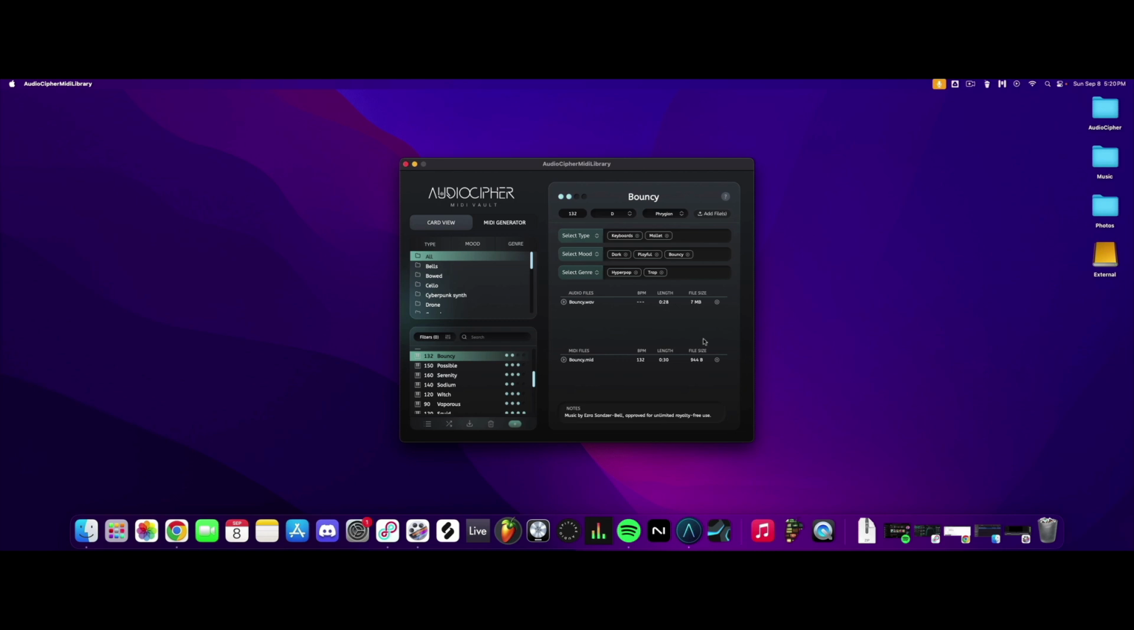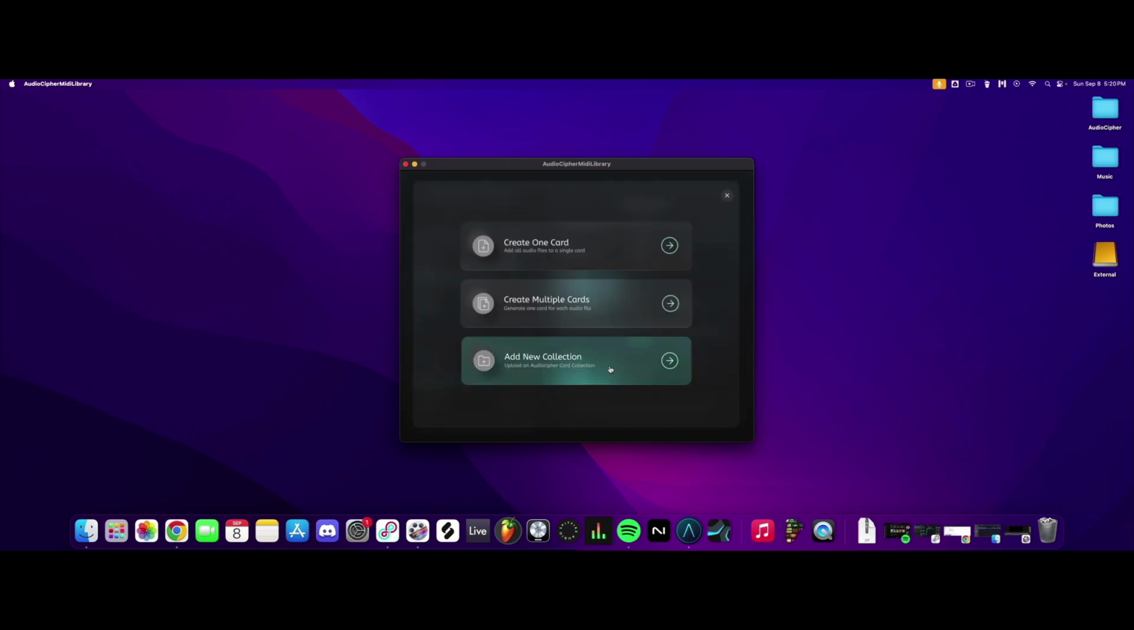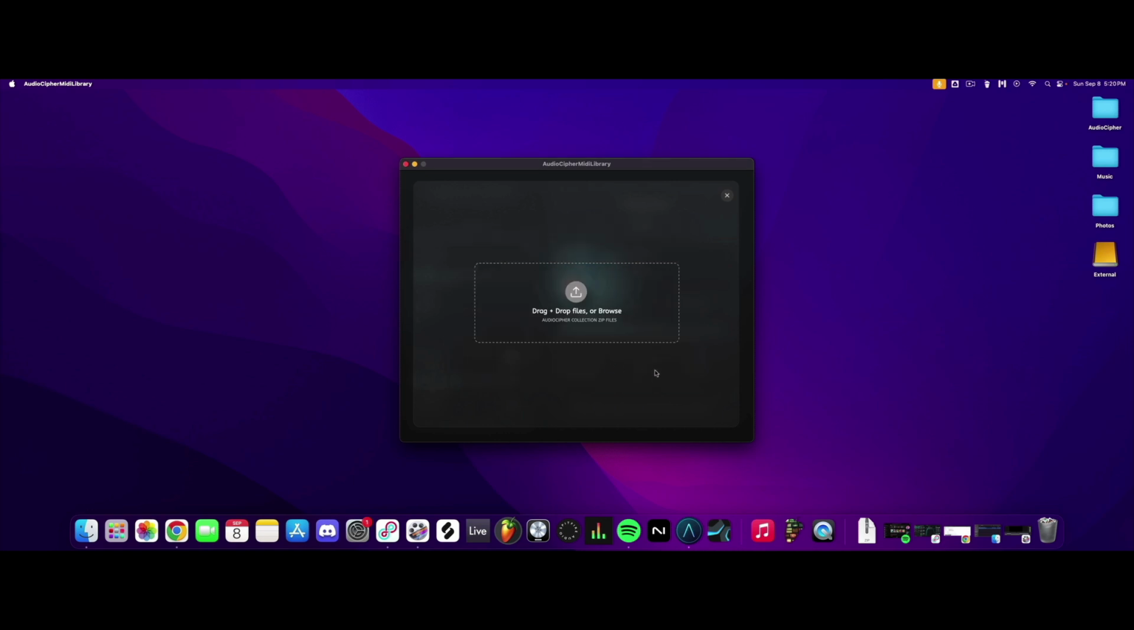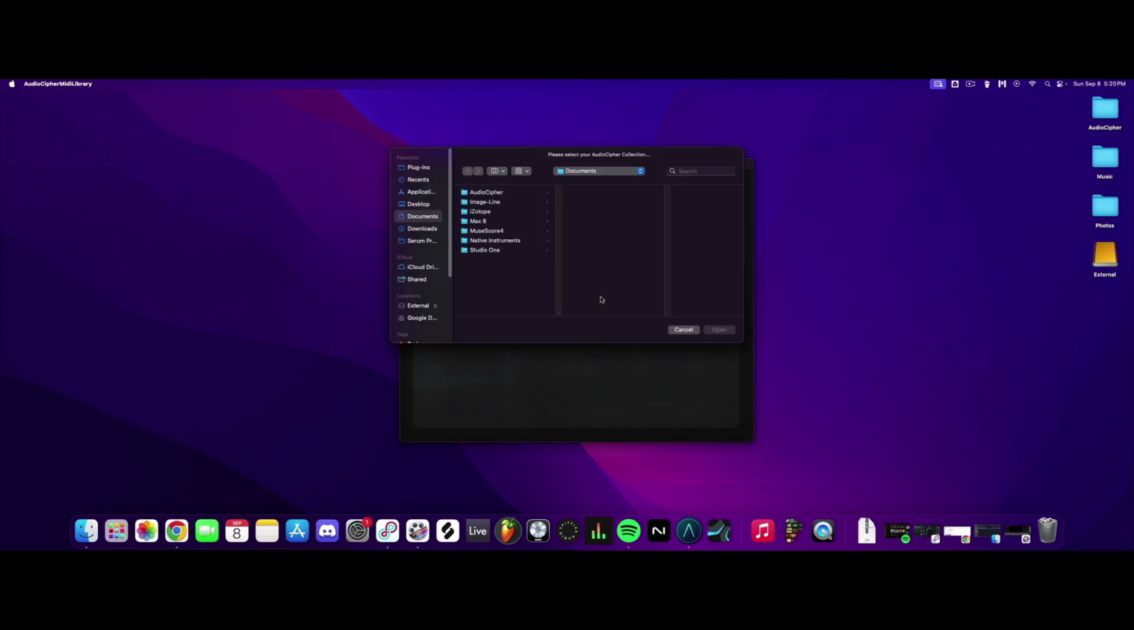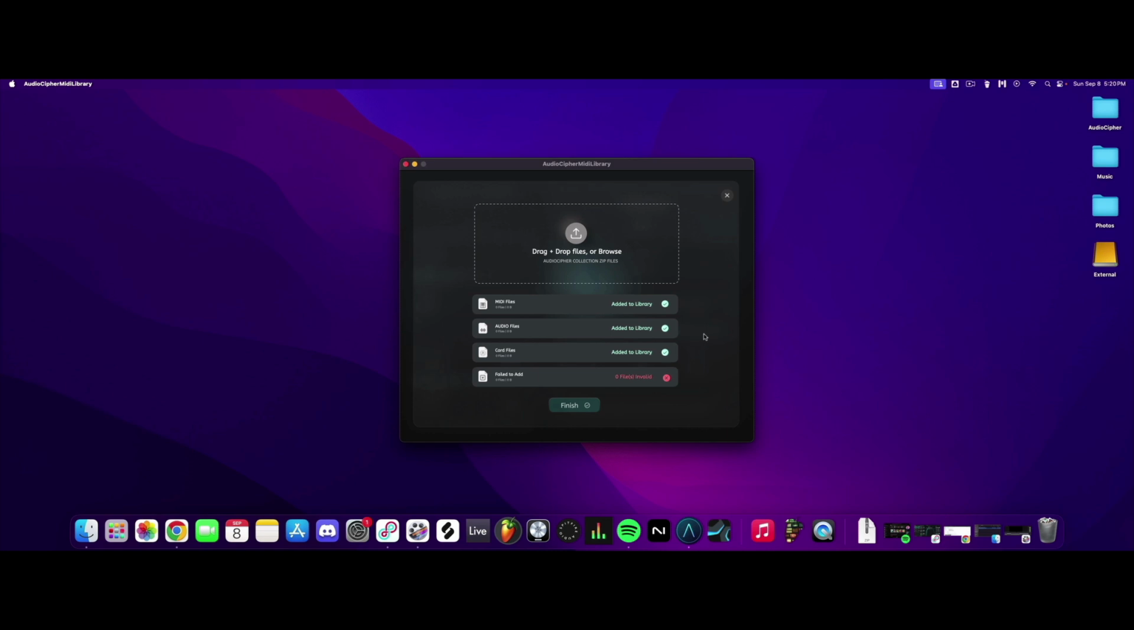To import a collection, come to the card view and click on the plus sign down at the bottom, and then select Add New Collection. You can either drag and drop a zipped AUCI file into this view here, or if you click, you can do a manual search for a zipped AUCI file and import that way. Once you've selected the file you'd like to import, AudioCipher will give you a list of the MIDI files, audio files, and card files that will be included with the imported collection.